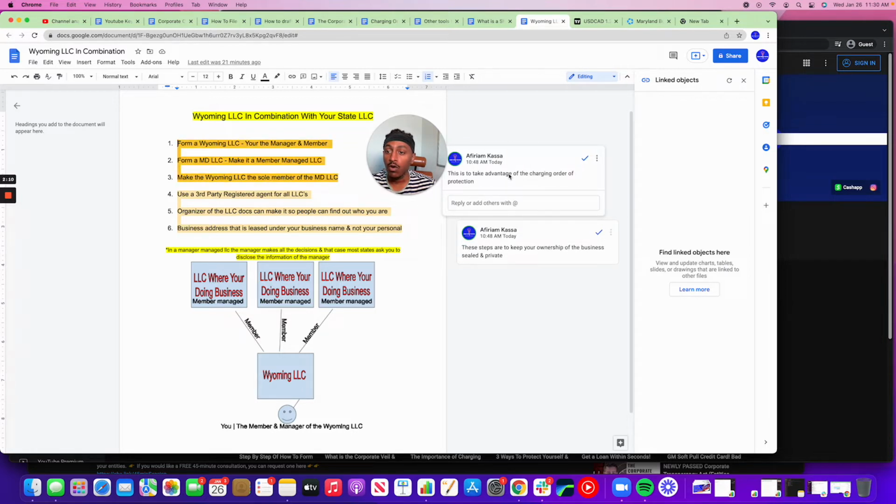Okay, so forming a Wyoming LLC, making yourself the manager member, and then forming your state LLC. I put Maryland because that's the state I'm in and where I do business. So forming your state LLC and making it a member managed LLC, and making the Wyoming LLC the sole member of that LLC where you're located or where you're doing business, right? So that is for the purposes of charging order protection.